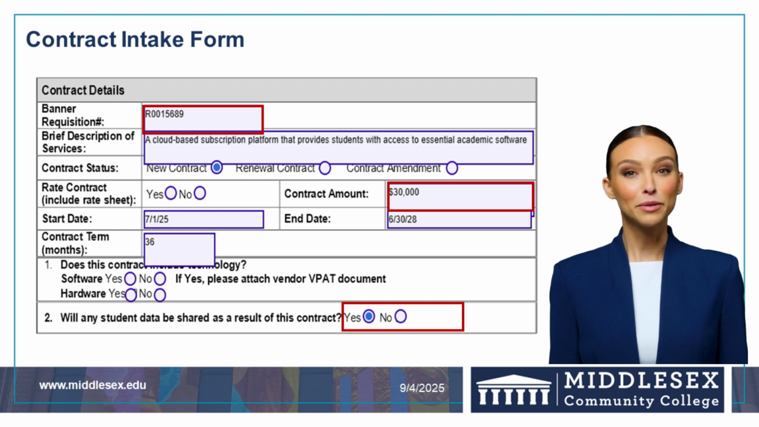One important section to pay attention to is the student data. If the contract involves sharing student data, select Yes. This triggers an additional document to be included for FERPA compliance to ensure data protection measures are in place. Once you've filled out all required fields and attached the contract document, just click Finish. You'll receive a confirmation email, and your contract will enter the review queue.